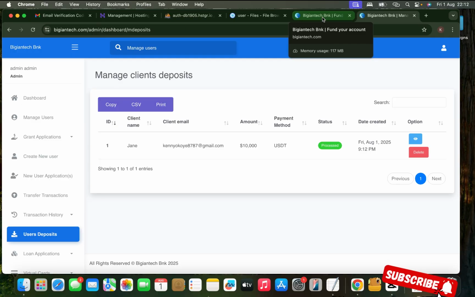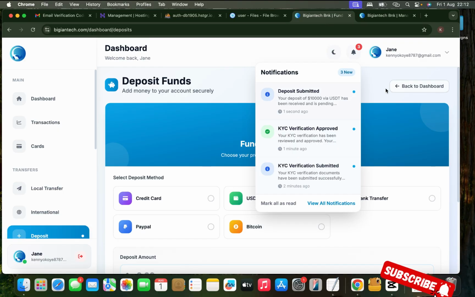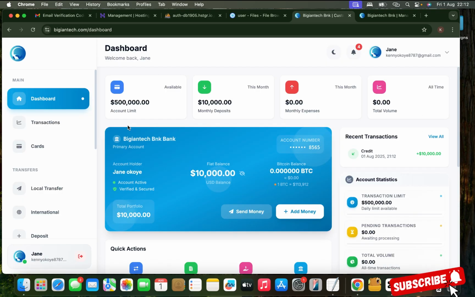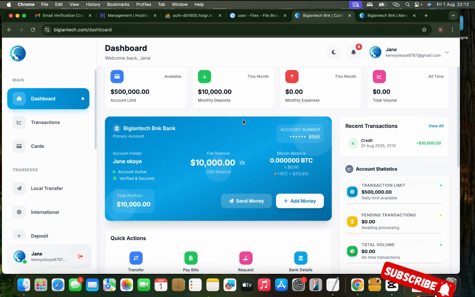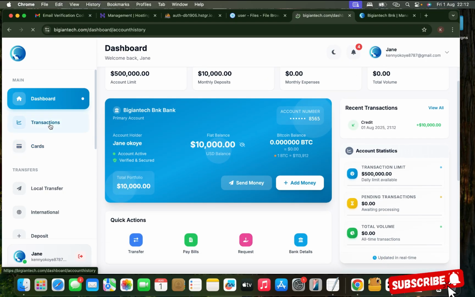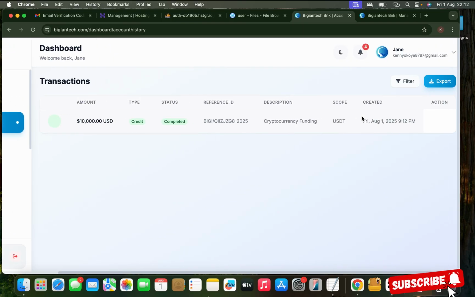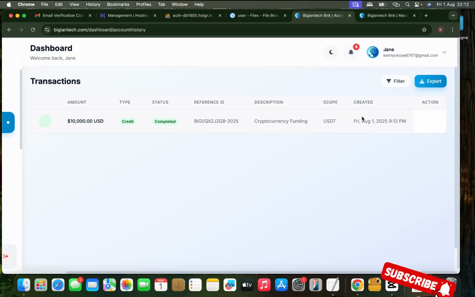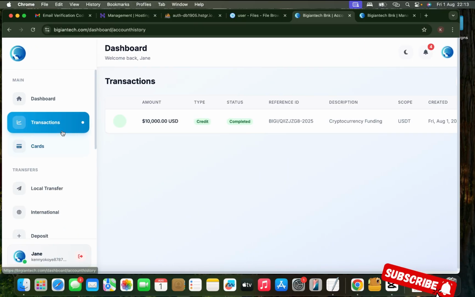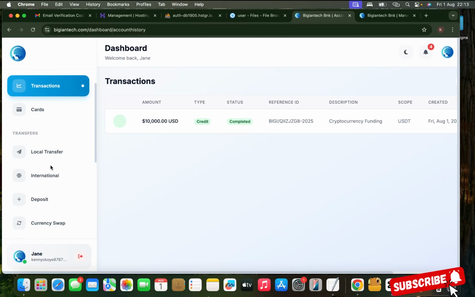So I'll go back again to this section. I'll go to dashboard. Now you can see it has been added, right? Good. So if you go to transactions, so this is it. So let me go back to, okay, we've done that.